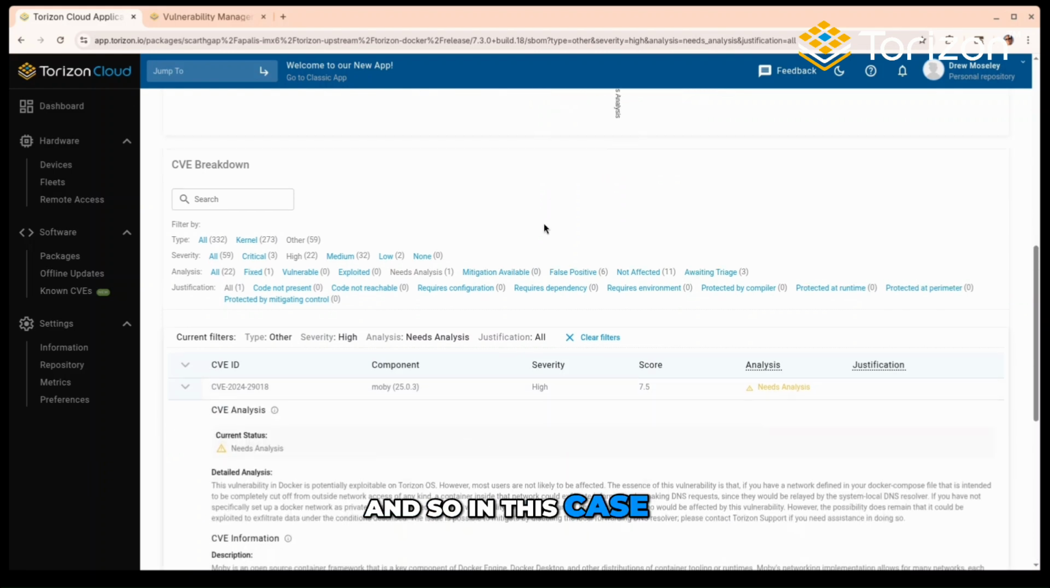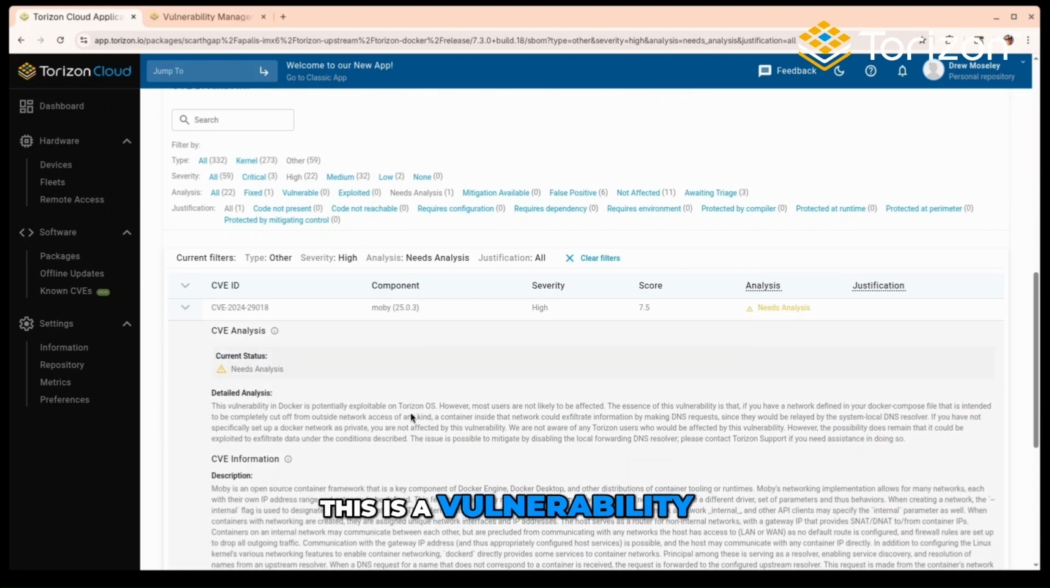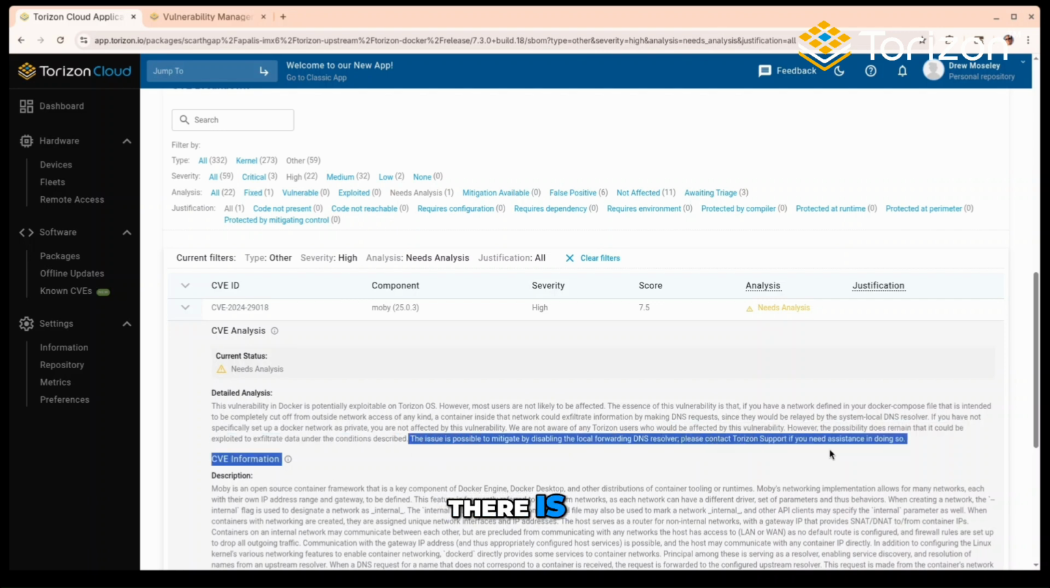In this case, if we come through here, this is a vulnerability in Docker. Most users are not likely to be affected. So in the detailed analysis, this is what our team has come up with. In this particular one, there's a mitigation step that could be taken depending on your threat model, whether or not you decide that this particular issue is something you need to be concerned about.